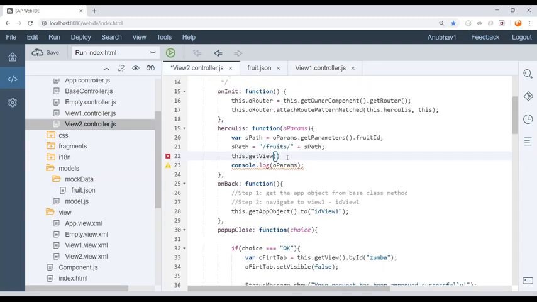So now we don't have to do that. We are already in the view 2. We can just say this dot get view dot bind element. What to bind it with? Address. This is the address. Please bind it. We are done.